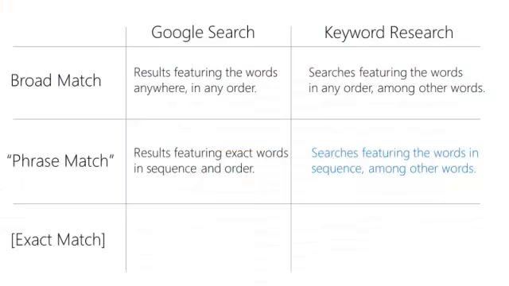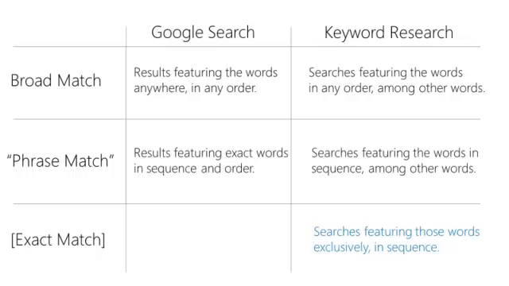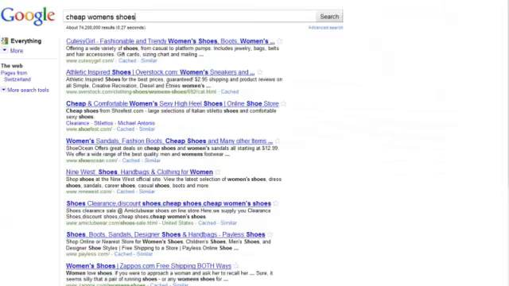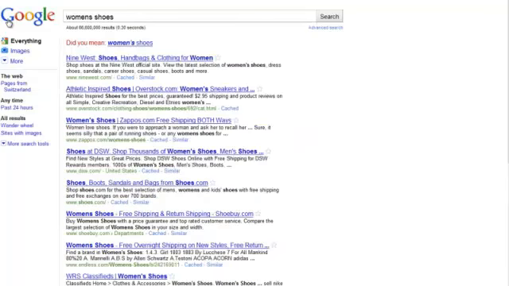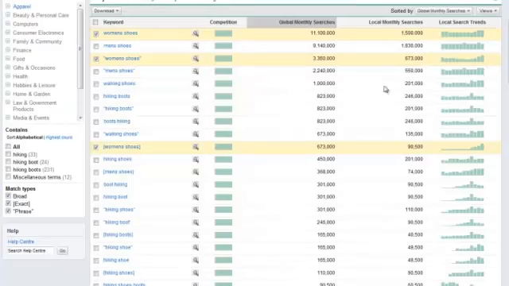Finally, there's the exact match search volume. And for this feature, Google only counts searches of the exact keyword that you put in. In other words, only this search here, this exact search, counts towards these 673,000 searches a month. All right, that is the exact match.